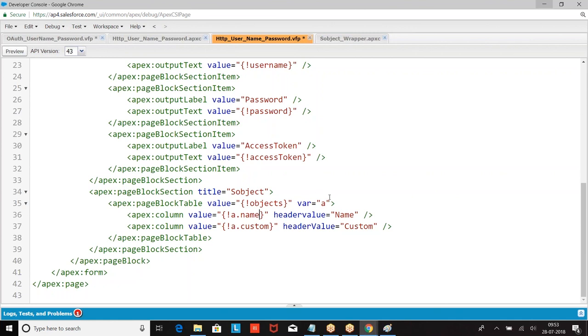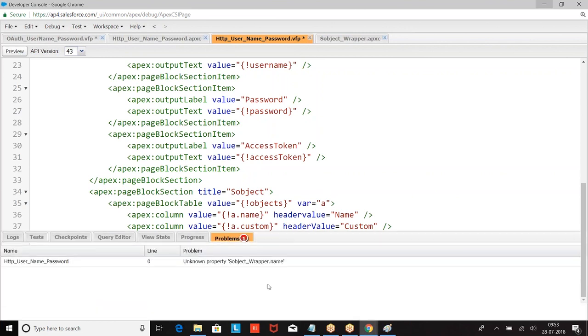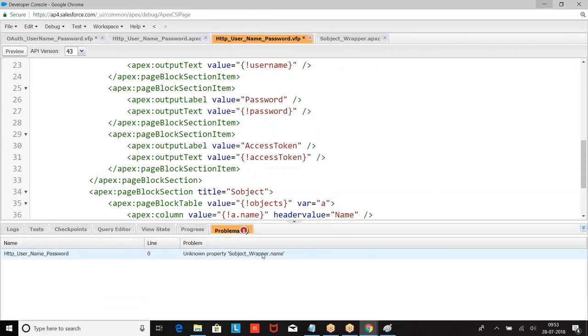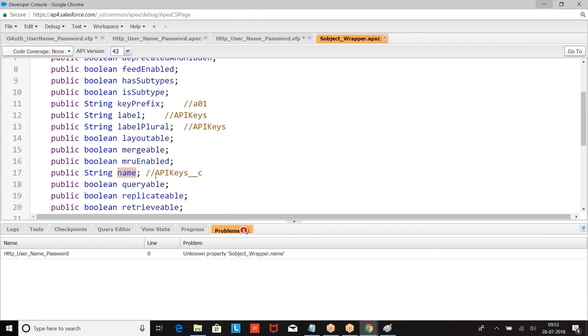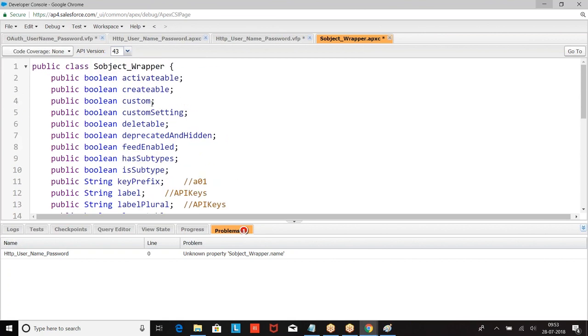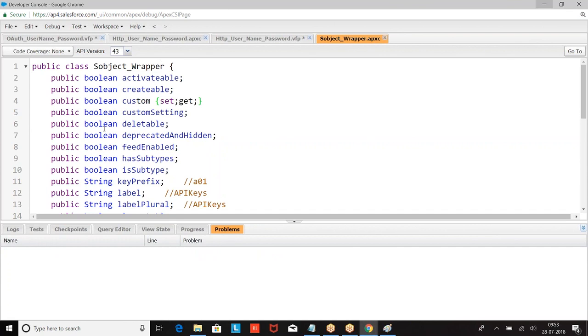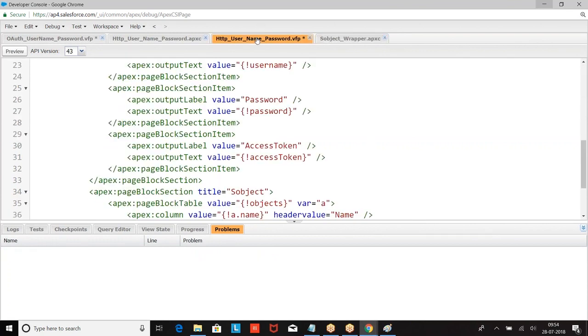We're getting a bug here. Unknown property is object. So tell me what is the bug here? Setters and getters we have not used. As I'm only displaying these two fields, I'll give only set and get to these. If you want to display other fields, you need them too. I'm not displaying other fields, so I'm not going with set and get for them.